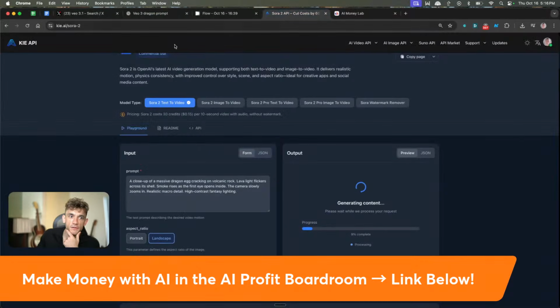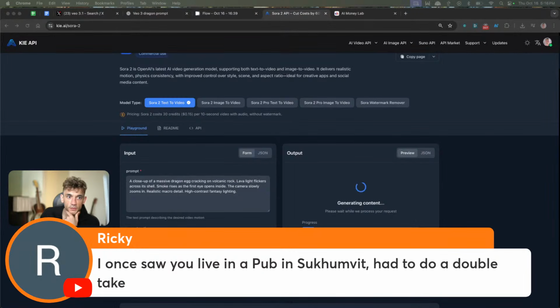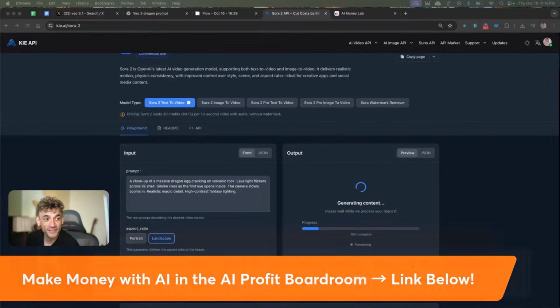Comparing Gemini versus Sora. Ricky says, I once saw you live in a pub in Sukhumvit, had to do a double take. No way, man. That's crazy. Small world, but I hope you're enjoying life in Bangkok.